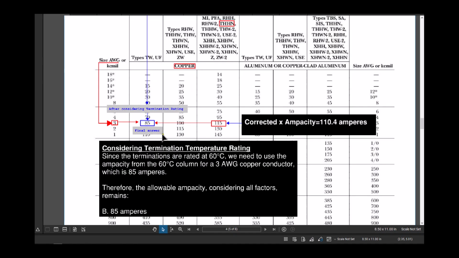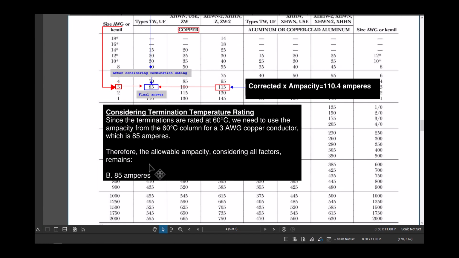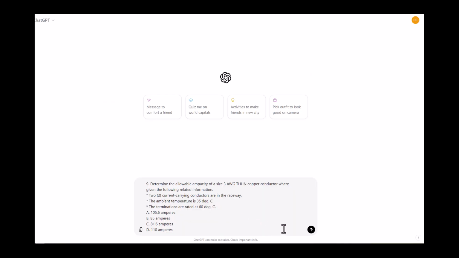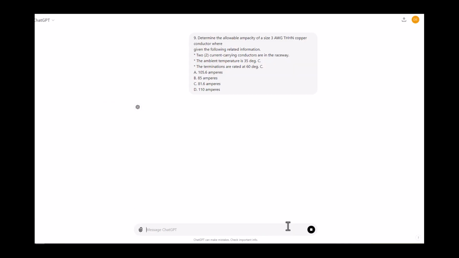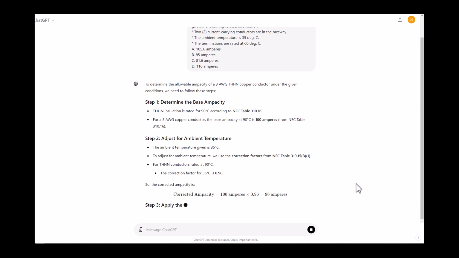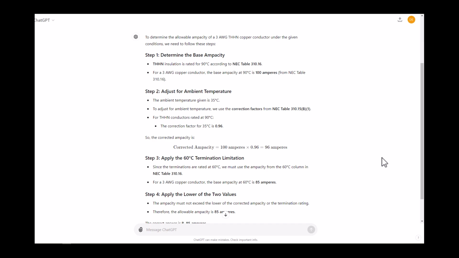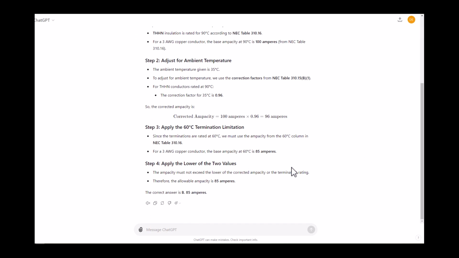Now, I just highlighted here, the final answer is 85, after considering termination rating. And let's go to ChatGPT, see the answer. I put the question here. If you see the answer, it is correct, B, 85 amps.